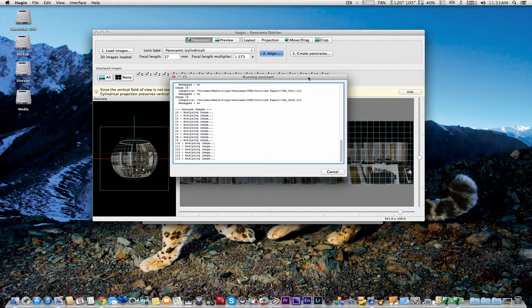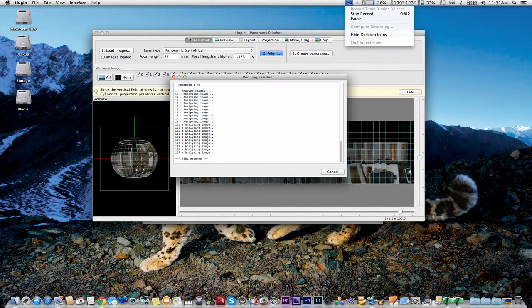Now this is more of a command line program, so that's why you're getting this right here. It does take several minutes to do so. And we're just going to pause it until it finishes.